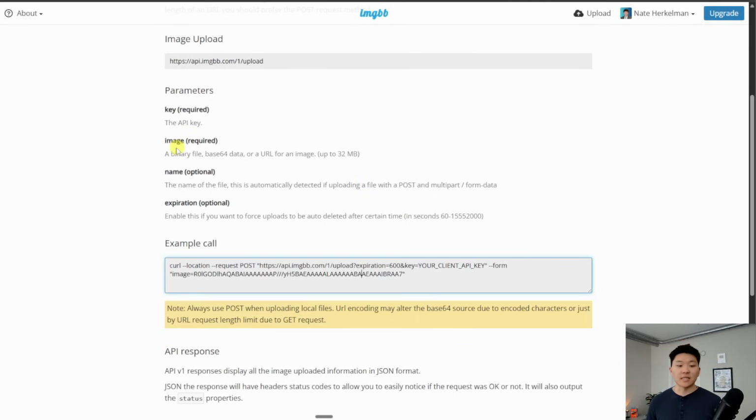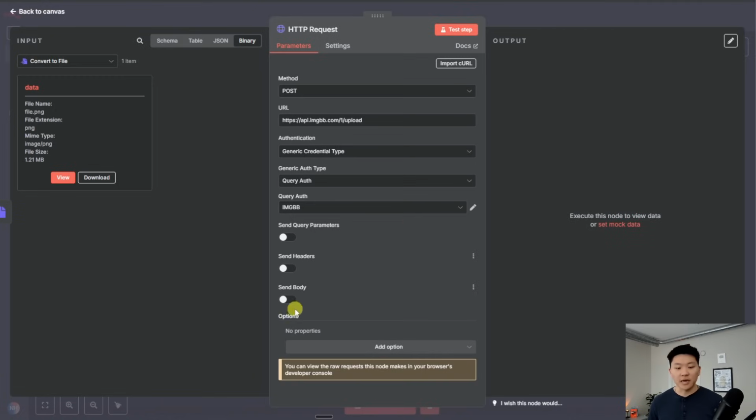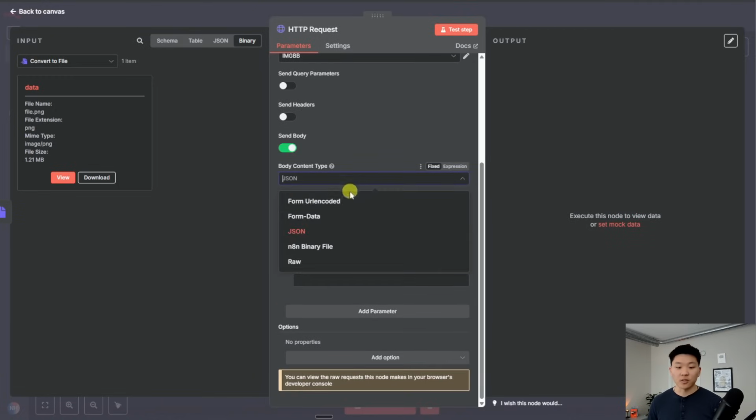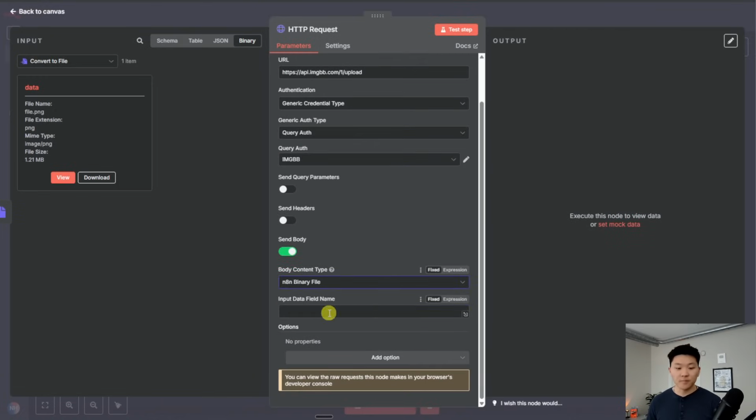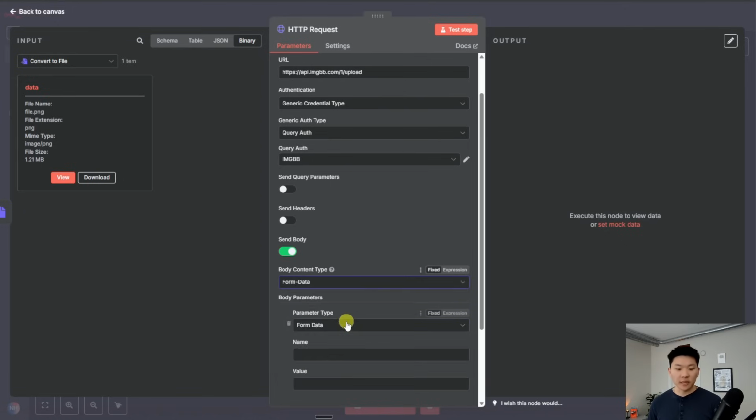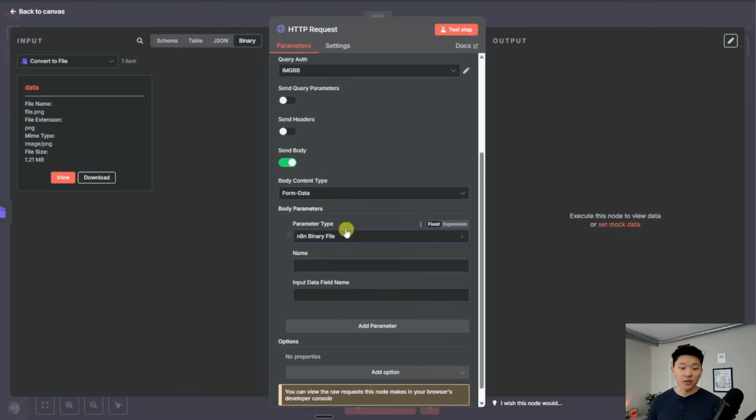And then what's next is we need to send over the image in a field called image. So I'm going to go back in here. I'm going to send over a body because this allows us to actually send over n8n binary fields. And I'm not going to do n8n binary. I'm going to do form data because then we can name the field we're sending over. Like I said, I'm not going to deep dive into how that all works, but the name is going to be image, and then the input data field name is going to be data because that's how it's seen over here. And this should be it.